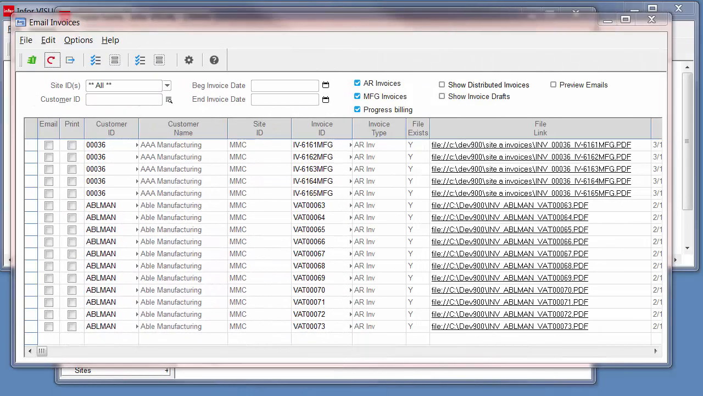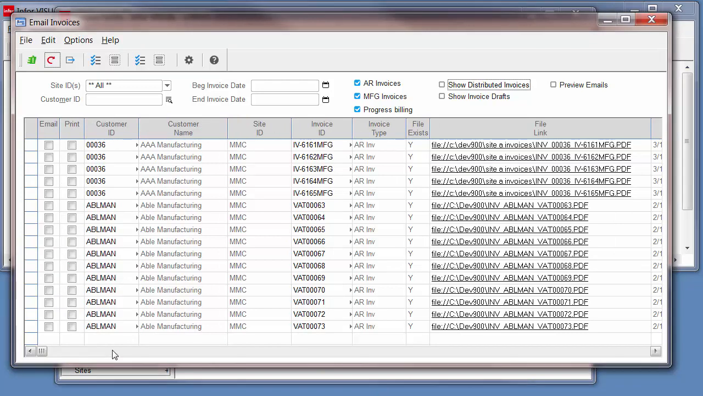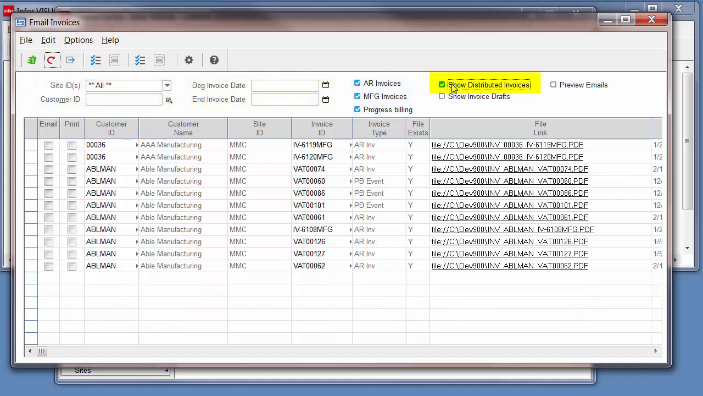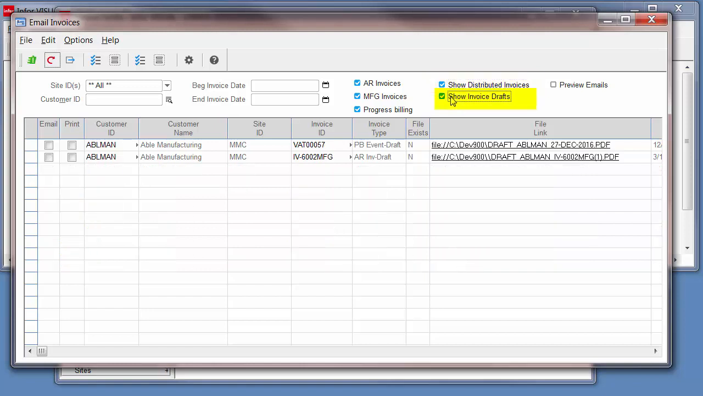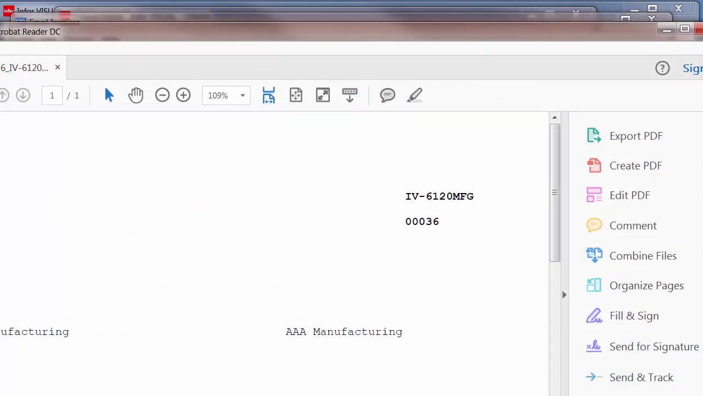In the Email Invoices window, the child table will initially be populated with those invoices that have not yet been distributed for allowable sites. Other filtering options include Site, Customer, invoice date range, type of invoice, such as receivable, manufacturing, or progress billing. We can also see those invoices that have already been distributed, when and to which recipients. In some cases, invoice drafts are produced where the print-only option has been selected. These documents can also be reviewed here.